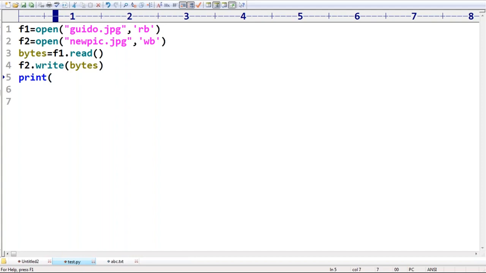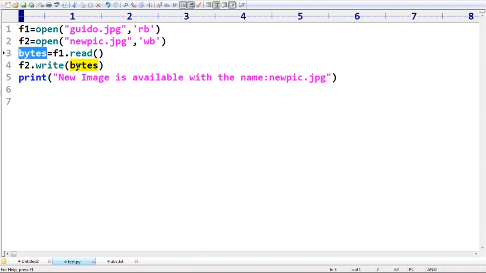Now just print new image is available with the name. What is the name I'm taking, sir? new pic.jpg. That's all. Sir, we are not required to write much code. Reading the data, writing the data, writing the binary data, reading the binary data is very easy. Here we should go for bytes. Data, of course, is going to return in bytes form. Don't try to print it directly using print statements.